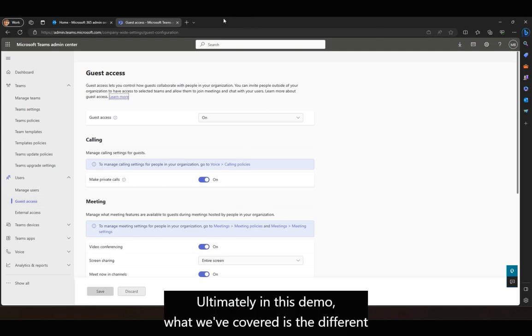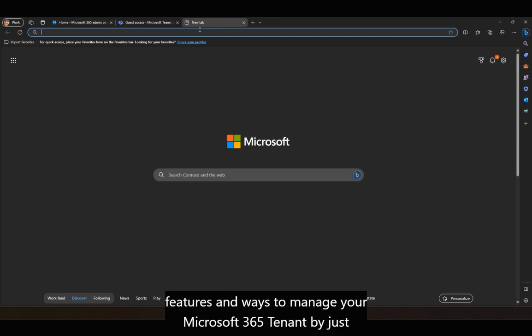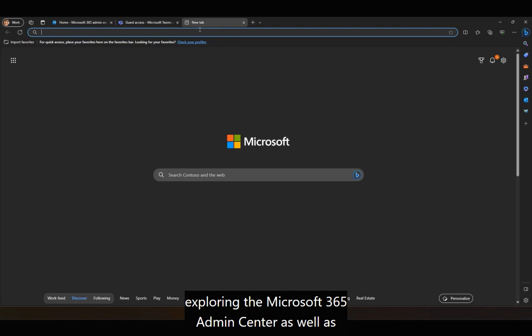So ultimately in this demo, what we've covered is the different features and ways to manage your Microsoft 365 tenant by just exploring the Microsoft 365 Admin Center, as well as the Entra Admin Center and the Teams Admin Center.